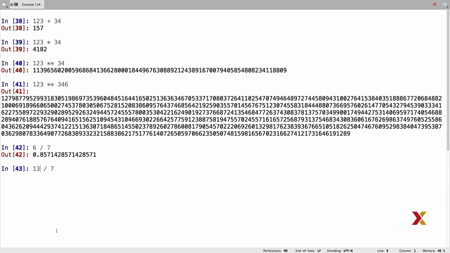Sometimes, however, we might want to do what's called floor division or integer division. This is accomplished by using two slash signs. In this case, let's do something like 15 divided by 7, which in a floating point is 2.14. If we use integer division, Python is going to give us an answer of 2.